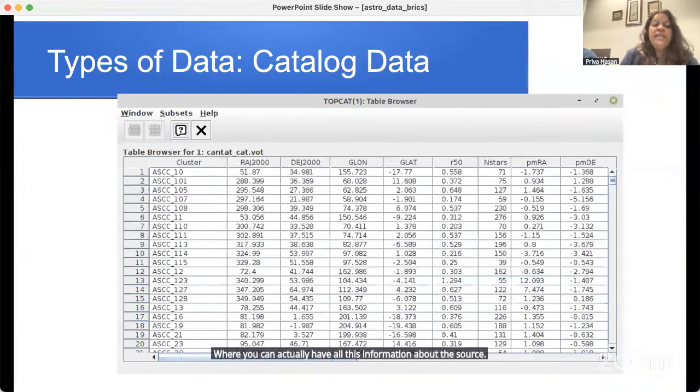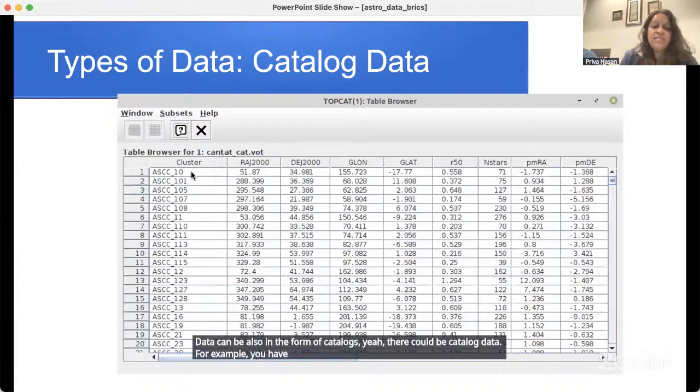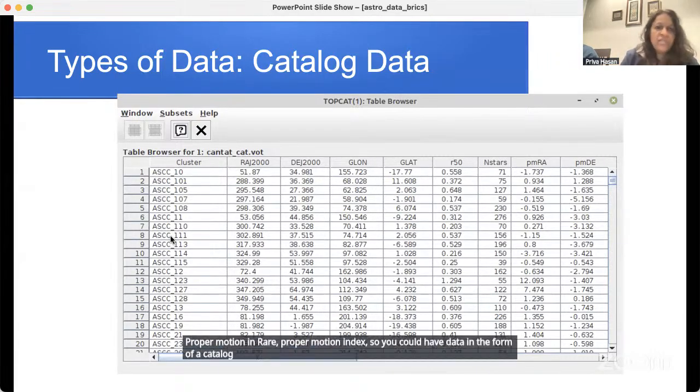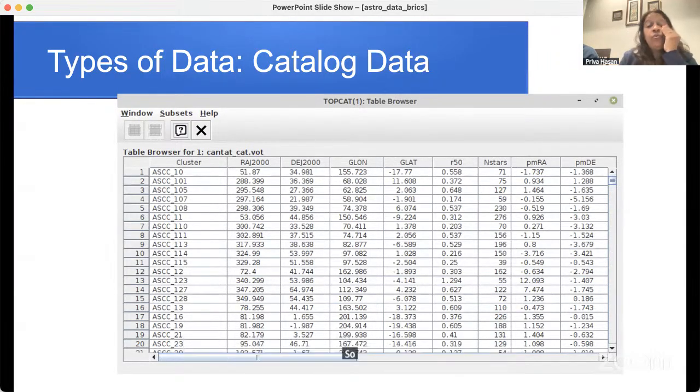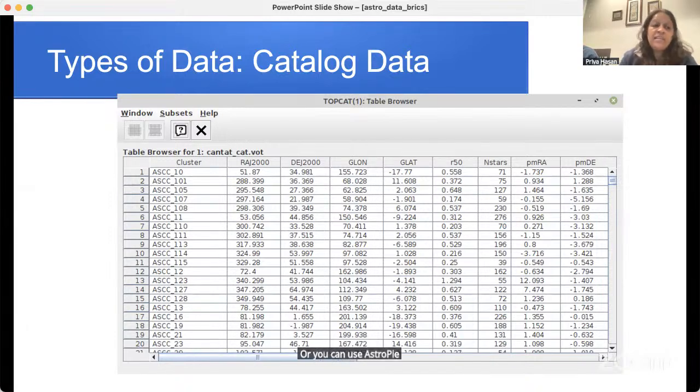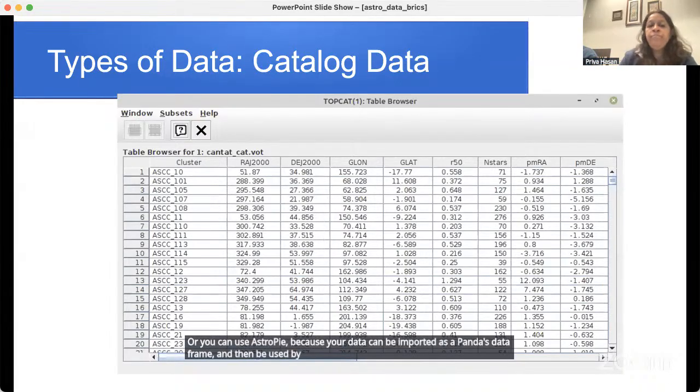the source. Data can also be in the form of catalogs. For example, this is a star cluster catalog. You have the cluster, the right ascension, declination, galactic longitude, galactic latitude, proper motion in RA, proper motion index. So you could have data in the form of a catalog, which is a table. Instead of using Excel, which you could use, we have a virtual observatory tool called TopCat, which is very effective for catalog data. Or you can use Astropy, because your data can be imported as a pandas data frame and then used by Astropy, and you can do all your operations with your catalog data.